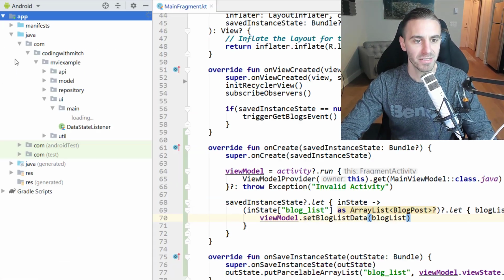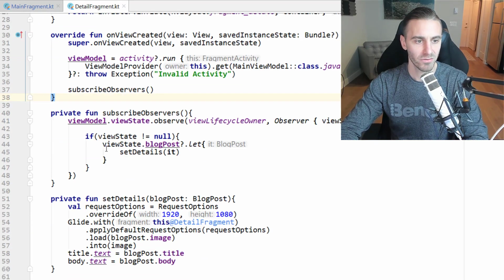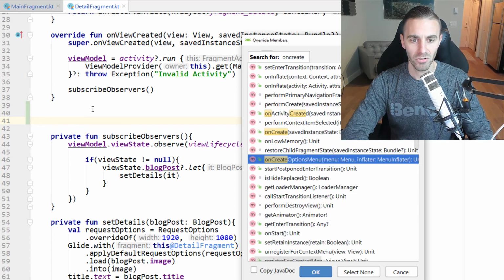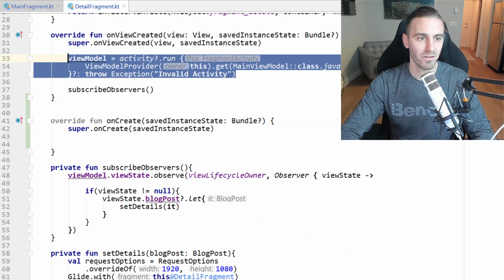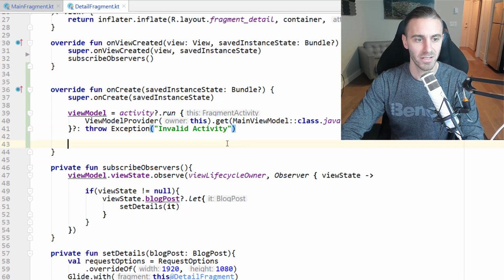Now we want to fix our detail fragment. So this one's going to be pretty much the same. I'm going to go into detail fragment. We're going to do the same sort of thing. I'm going to insert onCreate, so Control O, then inserting onCreate. First of all, I'm going to take my ViewModel initialization and paste it inside of onCreate, because that's where we should be doing that now.